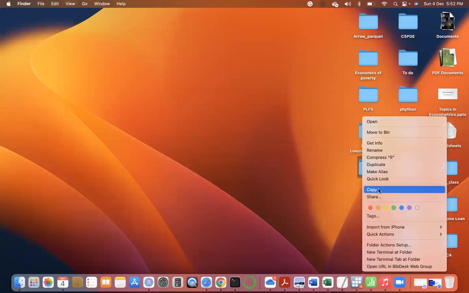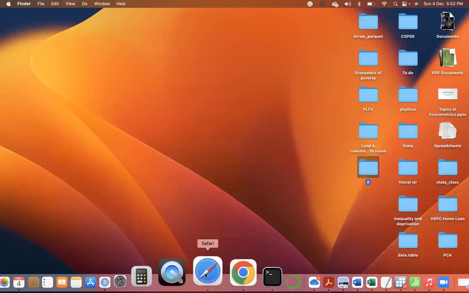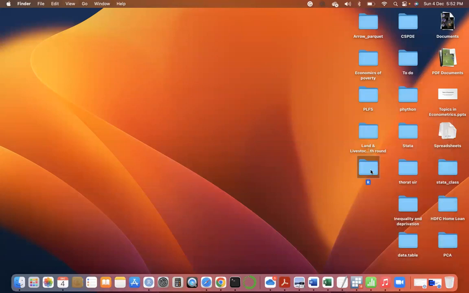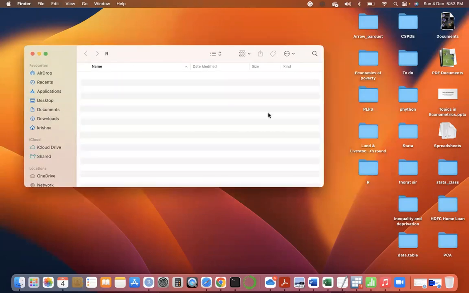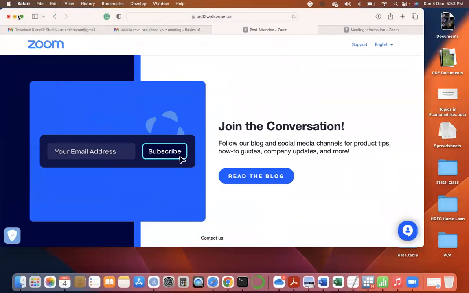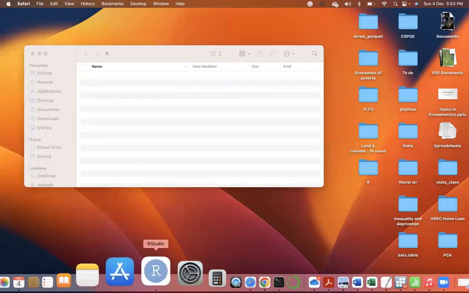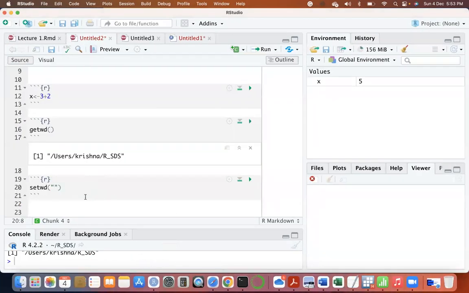On a MacBook, you just need to copy that folder. For Windows, when you click onto that folder, on top we get a URL. If you click onto that URL, you get the path. So you are required to get the path of that folder, and once you have that path, you need to enter that path here.